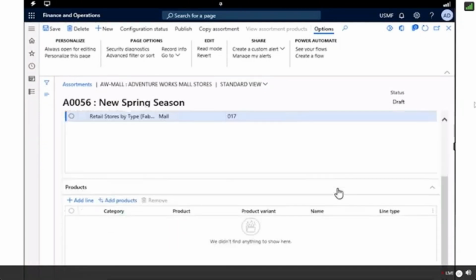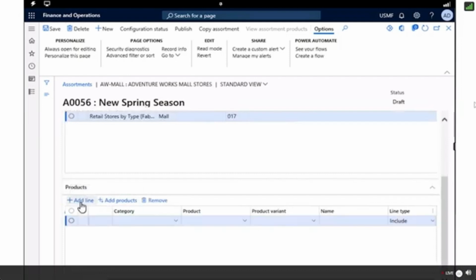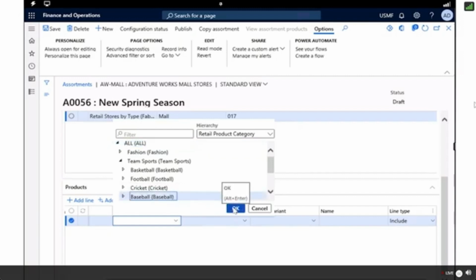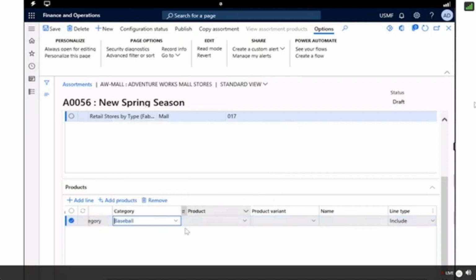All right, so I'm going to now scroll down, select my products, and select Add Line. Pick the category of the products that we are including in this launch. It's going to be for our baseball line, so I'm going to select baseball. And right now, you see this line type right here. It's including everything in that baseball category.